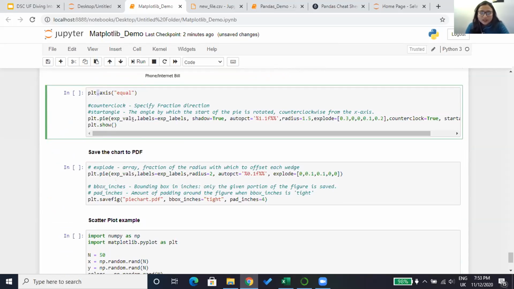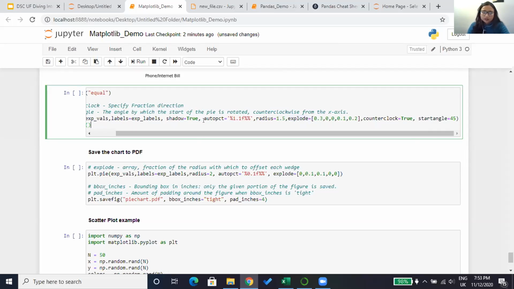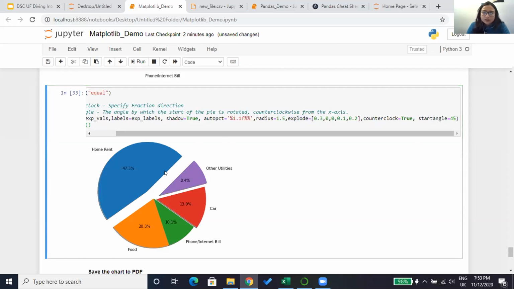So apart from that, we have other optional parameters like explode, counterclock, or starting at an angle. So let me run this, maybe I can explain it. Explode is how far you want the wedges to be away from the center. If you want to highlight one particular wedge, then this argument is really helpful. And counterclock is how the wedges are organized with each other.